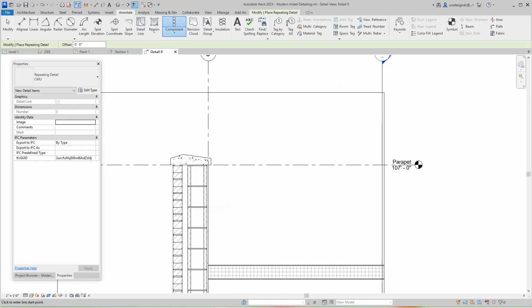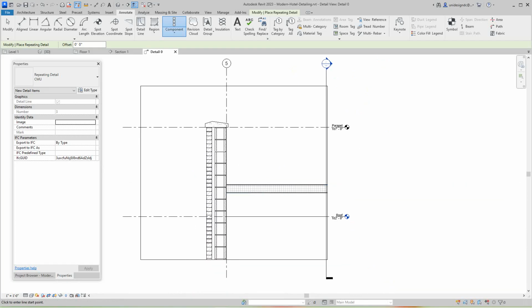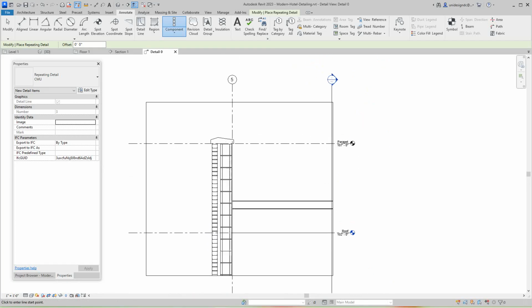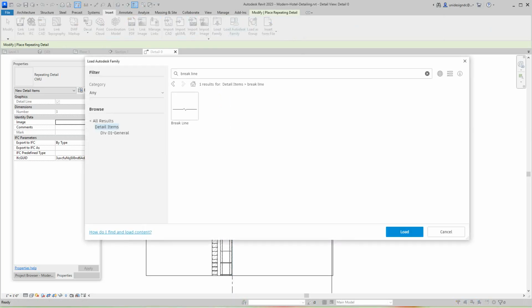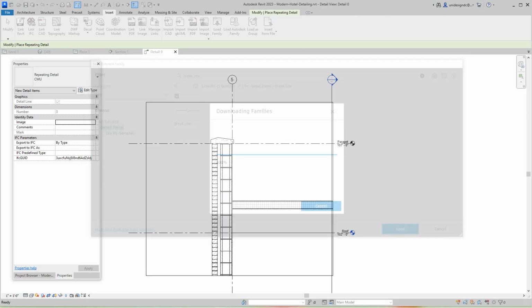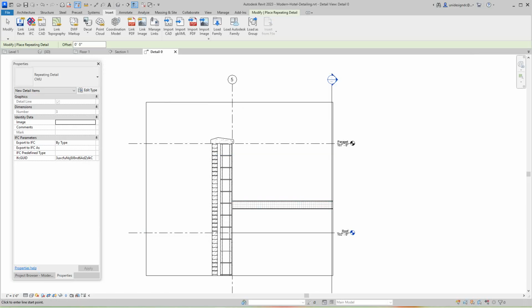So that's fairly simple. And then once we do that, we want to add things like break lines. So I'm going to show you how to do this. You want to go to your Insert tab. We can go to Autodesk Cloud, Family Cloud, and then here, this is going to be in the detail items. We'll select that, we'll load it in, and then we'll place a break line.